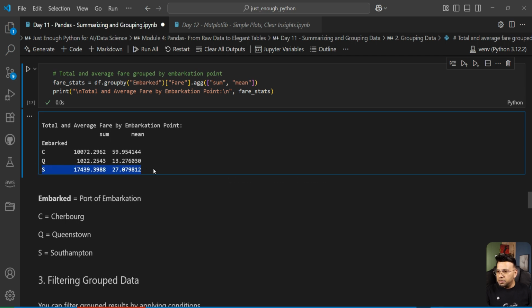For Southampton, the sum is quite good, a lot of money coming in, but the mean is somewhere in the middle. So probably it had a mixture of people who could afford passenger class 1, the topmost passenger class, and people who could only afford the third class, that is passenger class 3.